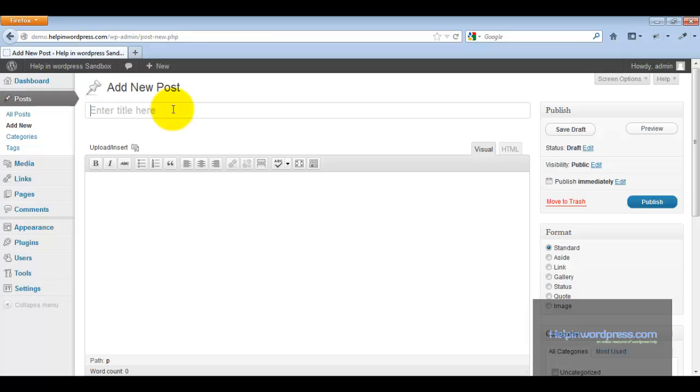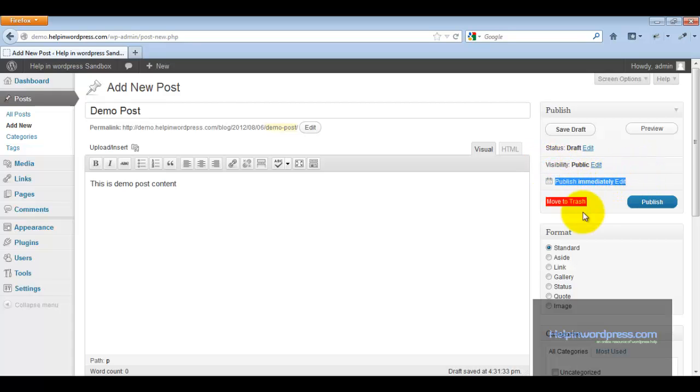Let me give you one demo post. This is demo. This is demo post content. I have the save options here. Preview. Status can be changed from here. Visibility and publish immediately.